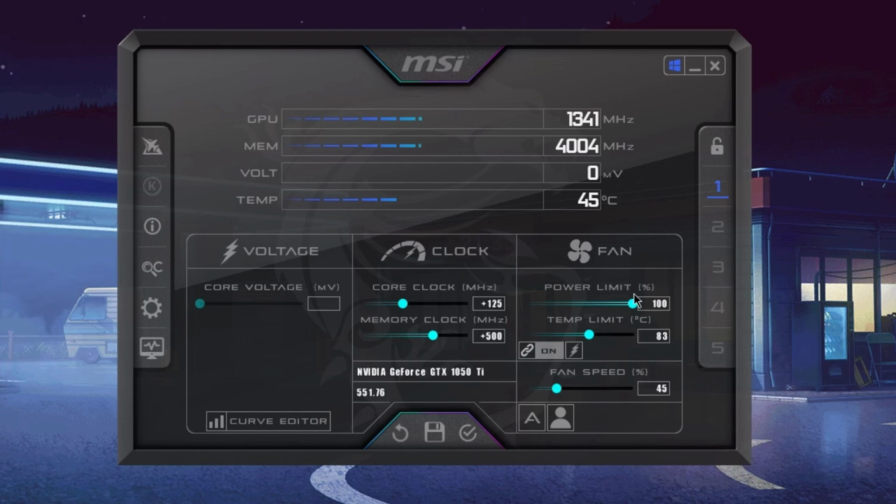Also, you can control your temperature limit. For me, I'm just going to set this to 97, because I don't want a temp limit, as my PC doesn't overheat, so I don't need to have this minimized.